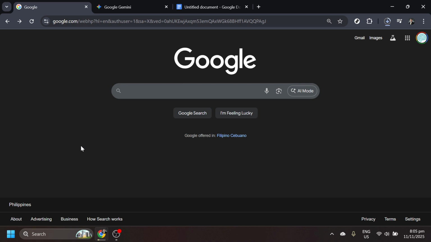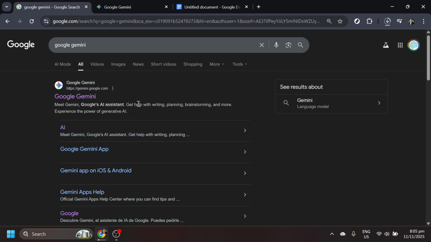First, let's start by visiting Google. Open up your preferred web browser and type Google into the search bar. Once you're on the Google homepage, you'll want to search for Google Gemini. Type that into the search box and press enter. You'll see a list of results, so go ahead and click on the Google Gemini website link that appears at the top. This will take you directly to the website where you can start interacting with the tool.